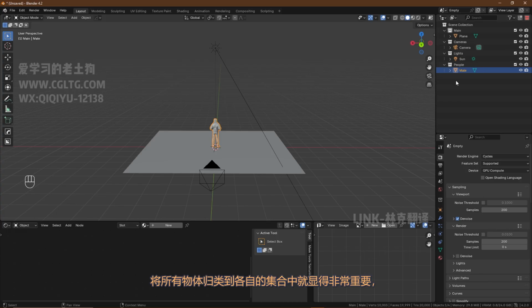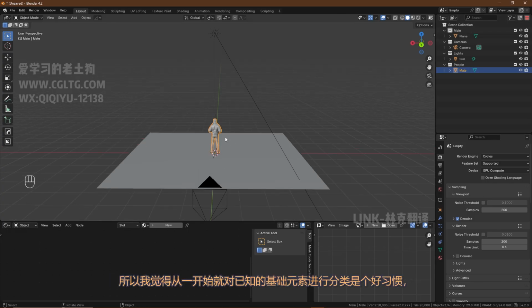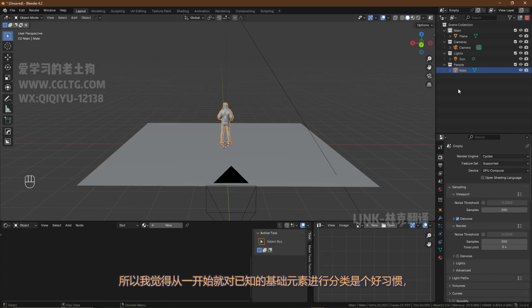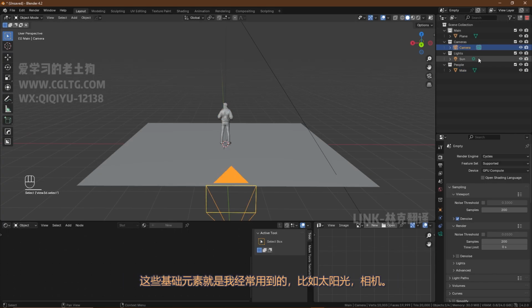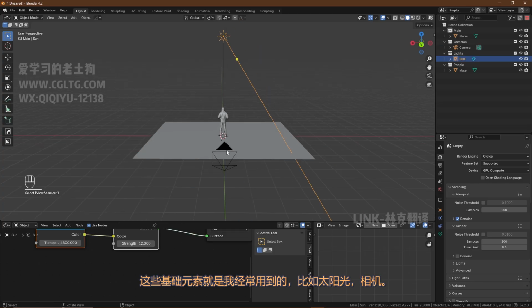it's important to remember to categorize all your objects in their respective collections, because it really becomes easy to manage your scenes when everything is well organized. So I think it's nice to start by just categorizing the basic things that I know I'll need anyways, like my sun, my cameras.